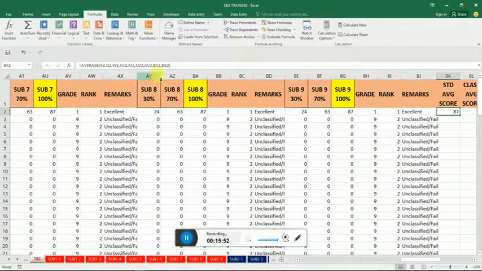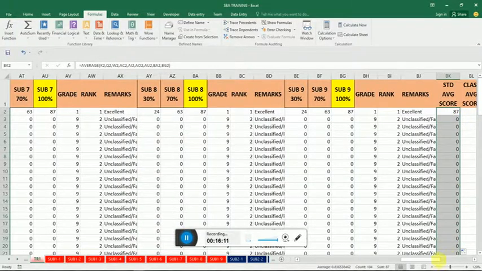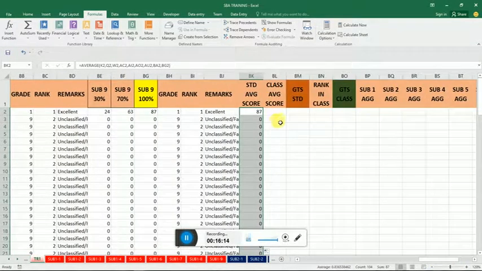So let's count and see if we get 9 subjects. So we have 1, 2, 3, 4, 5, 6, 7, 8, 9. Okay, so that's the average student score. So you do autofill. Then you come to class average score.